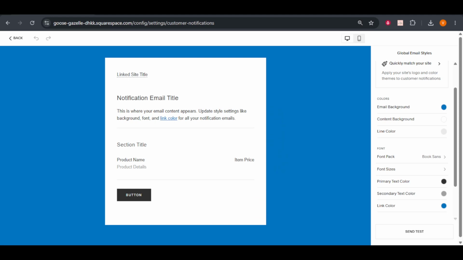And there you have it. By following these simple steps, you've created a streamlined and professional customer email notification system on Squarespace. Not only will this help you stay connected with your customers, but it also ensures your communications are polished and on brand.